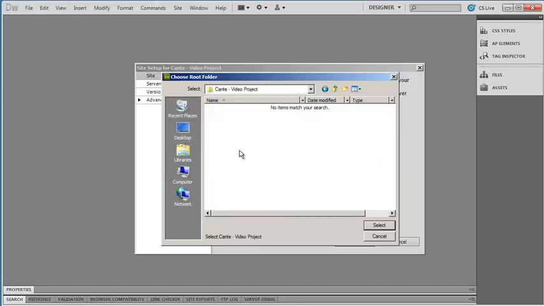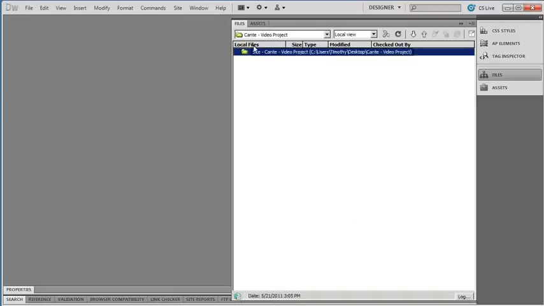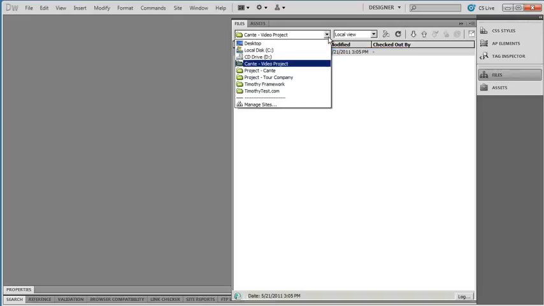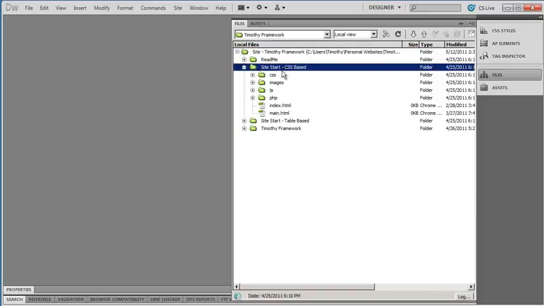Then I'm going to double click on that and hit select, and that's all I need to do to set up a new website. I'm going to hit save, and you can see my empty project here. Now, just as in the last project, I'm going to go into my framework, and I'm going to use the Site Starter tool that we have here.